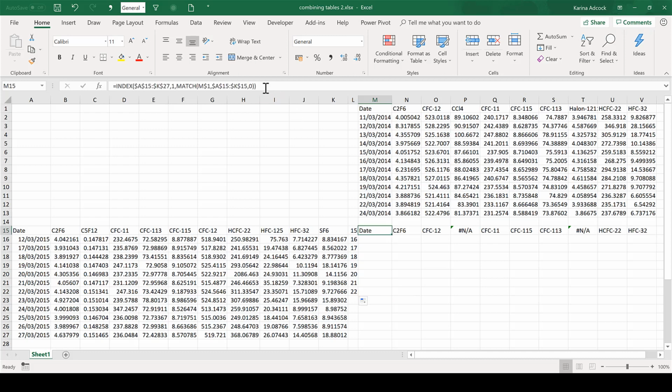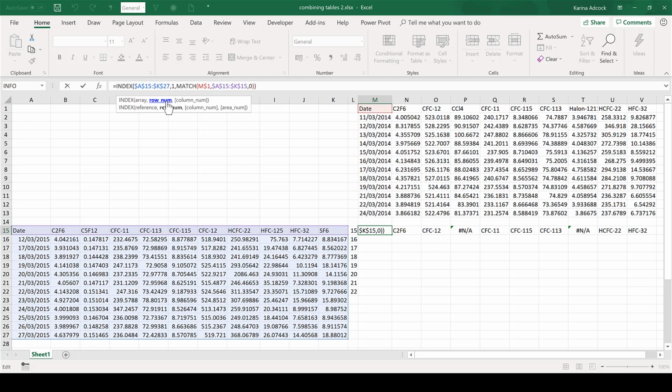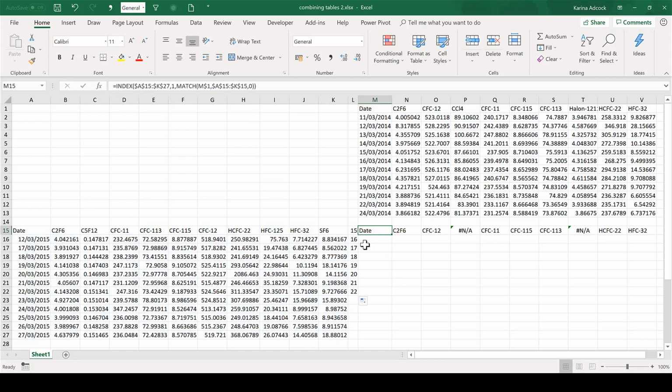However, the INDEX formula doesn't work like this. It counts its row numbers from the beginning of the selection. So this would be row 1, this row 2, row 3, etc. Fortunately, there is an easy way to go from 15 to 1, and that is by subtracting 14. So now if I click and drag this down, I get numbers going from 1 to 13.